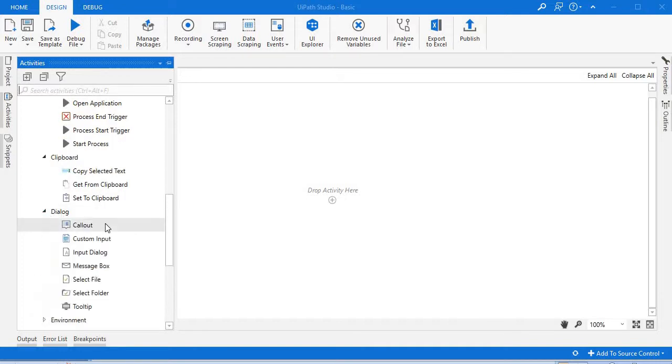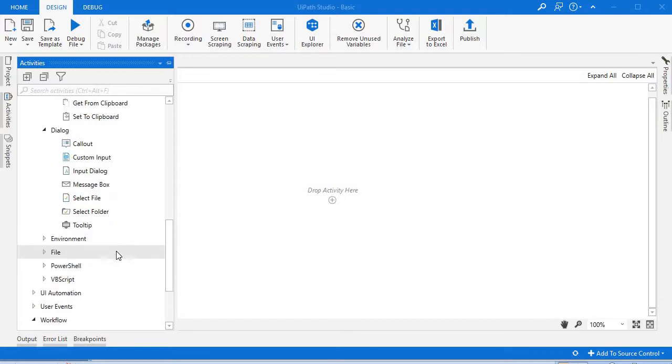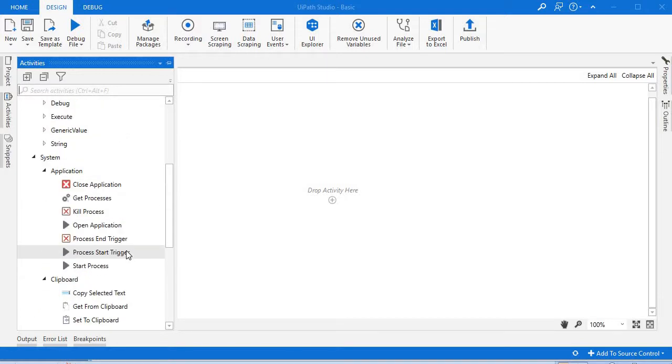With the help of dialog, all kinds of dialog pop-ups are available like message box, input dialog, custom input. And with the help of select file and select folder, we can select some particular file or folder in this UiPath robot. So these are some basic activities we often need to use in our UiPath project.